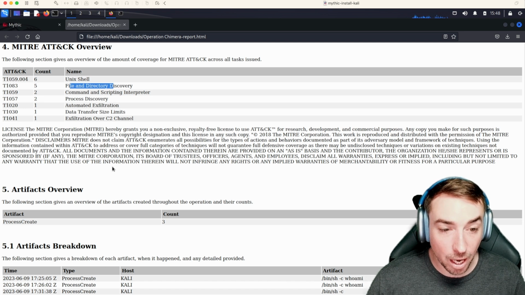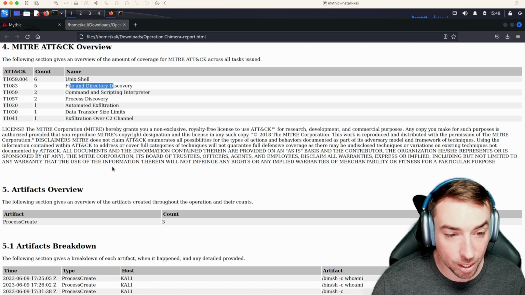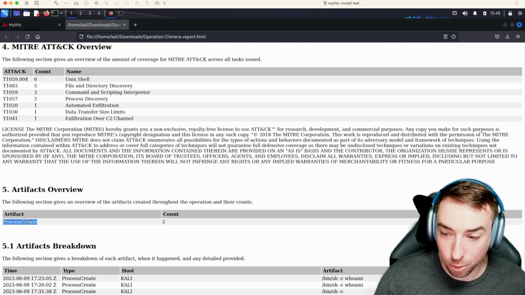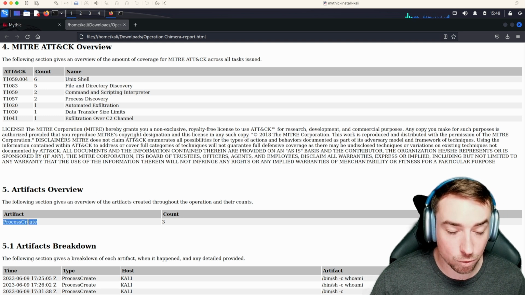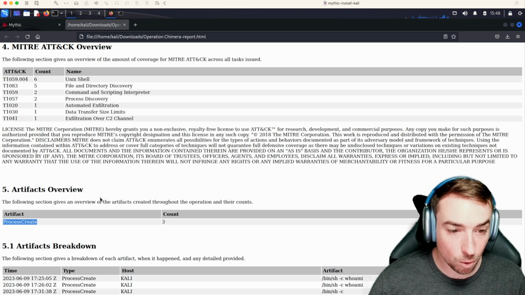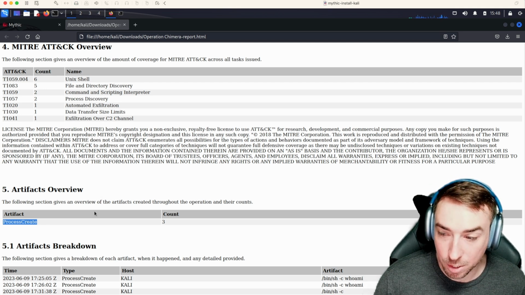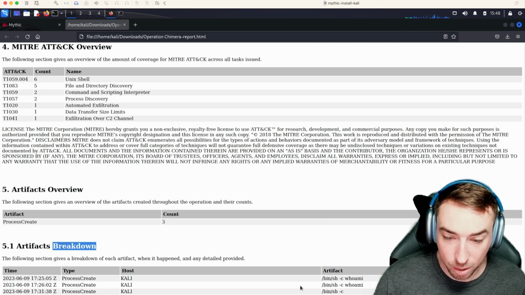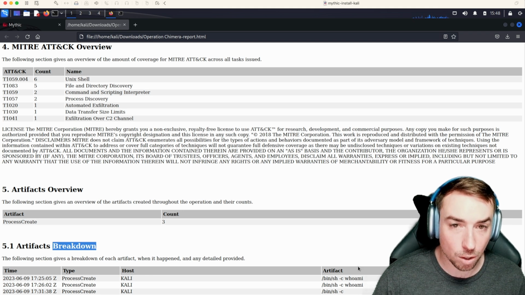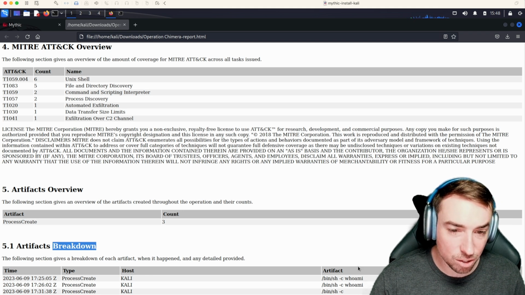It's up to the agent to report back various artifacts that they're creating, process creates, file writes, stuff like that. And here we can see we had 3 process create events reported back to us from our callbacks. This is an overview of just kind of which things and how many times. A full breakdown is available here in section 5.1, where it tells us process create on Kali. These are the specific processes that were created. So it's a handy way to get a bunch of insight into what's going on.